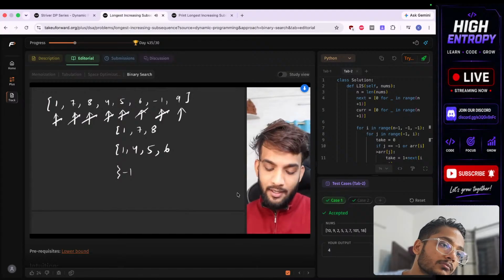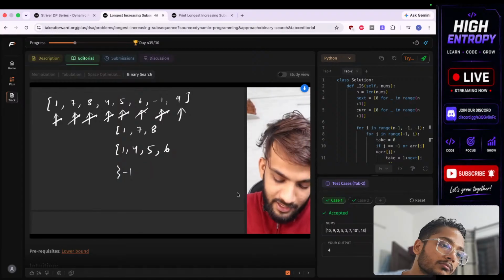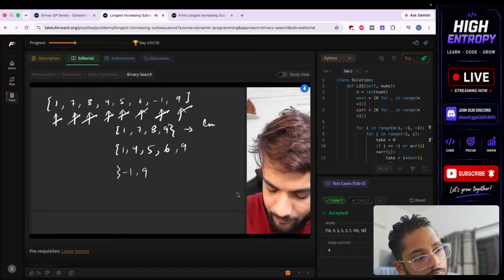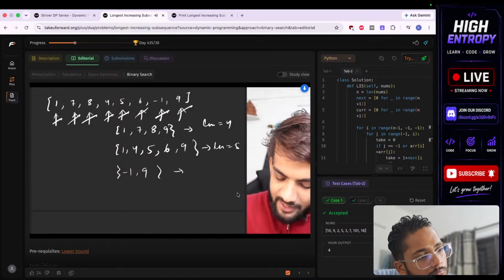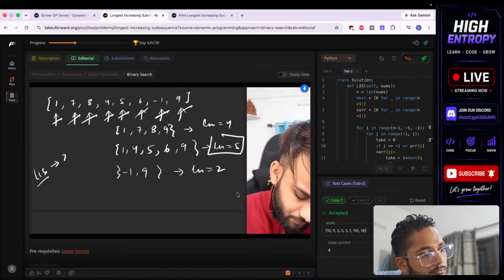So when I go to 9, I can attach 9 here, here, and here. So assuming I attach to everyone, assuming it's over, once you end it, you see this is a length 4, this is a length 5, this is a length 2. And eventually, the length 5 is the longest one, and that is the length of the LIS.